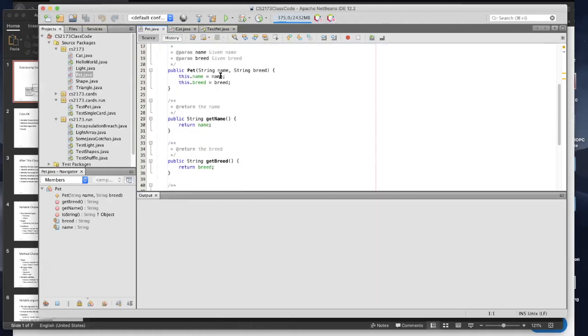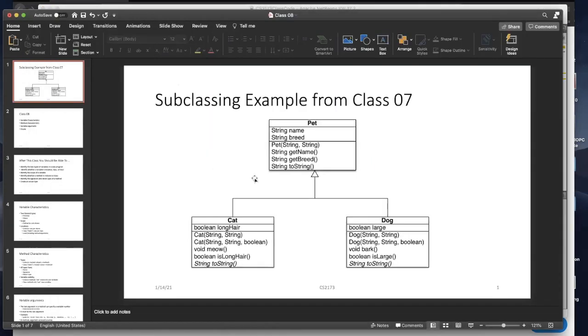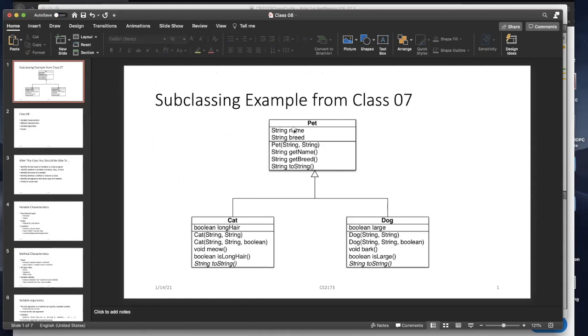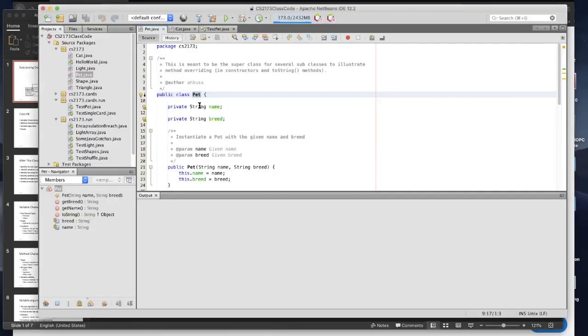And again, everything in here comes directly from this UML diagram. So pet corresponds to a class called pet. The two instance variables, name and breed of type string, directly correspond to two instance variables called name and breed of type string. And the thing that's not shown in the UML is that they are declared private. So all instance variables must be declared to be private. In this class, there will be no exceptions to that.